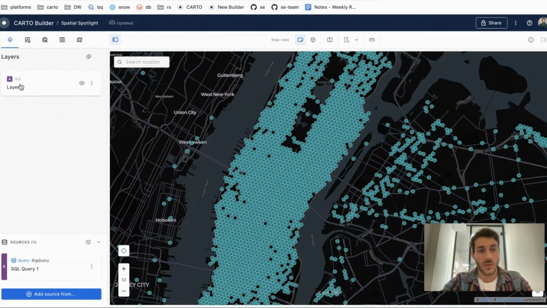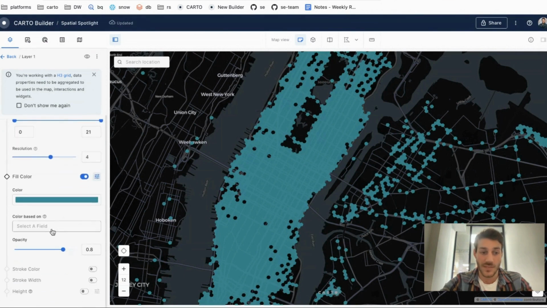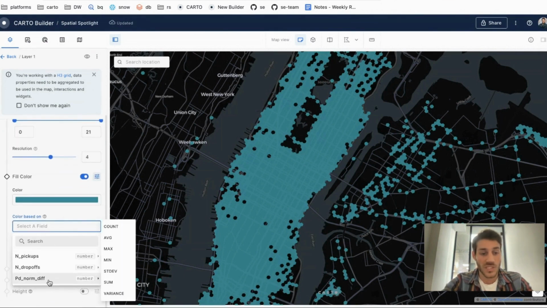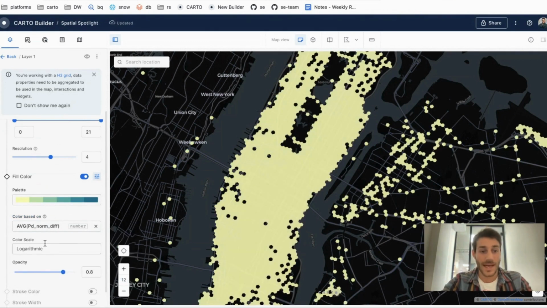So what we will do is access this layer, click on it, and show how we want to represent these H3 cells. Basically, we want to compute the average. Again, this is an aggregation method, because for each of these H3 hexagons that we're showing right now, we might have hundreds of little H3 hexagons within them. So we're computing the average normalized difference of these variables. Whenever I do this, I automatically get a color scale and a color palette.